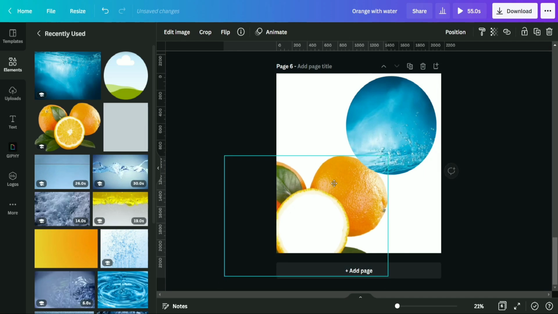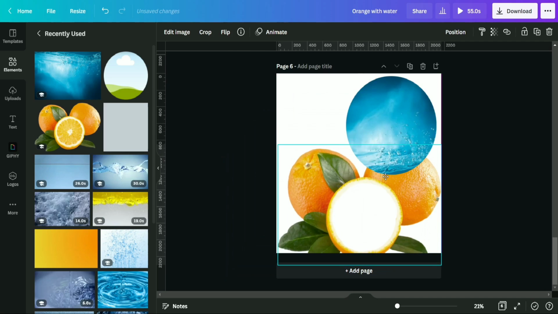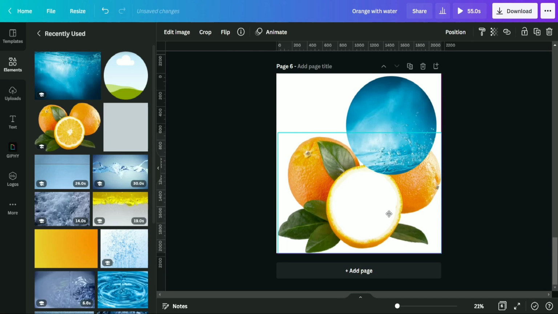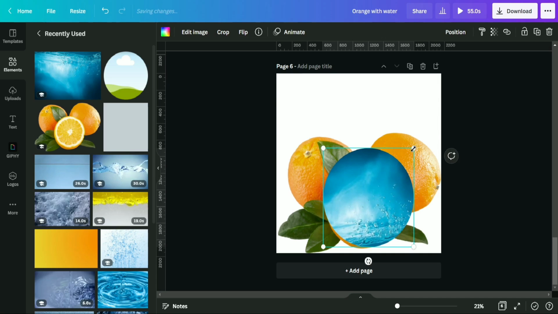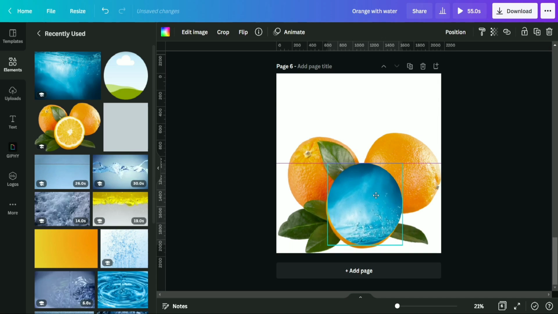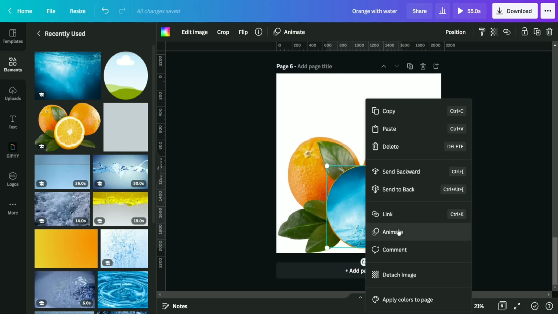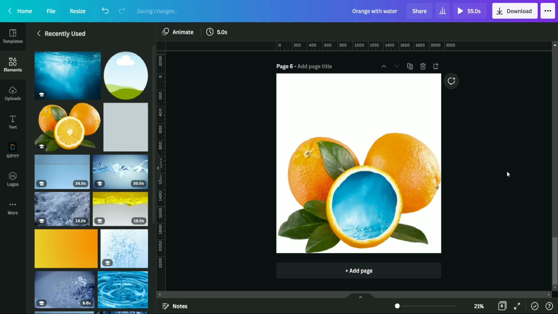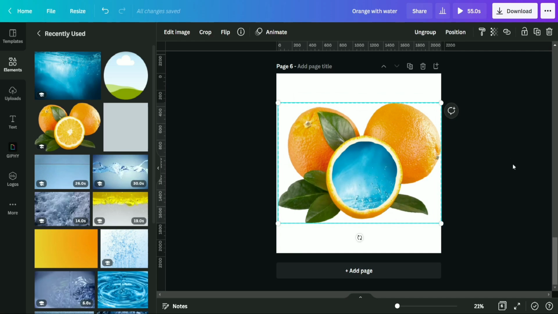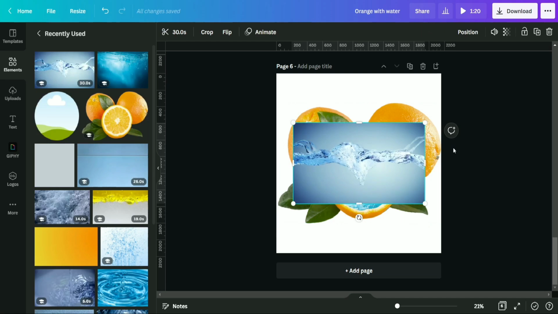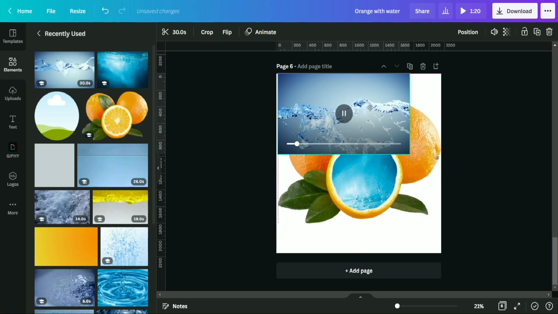Okay, it's done. So now we are just going to move this oval to the backward of the middle orange. Just resizing it according to the size of the middle orange and now moving it to back. Now we are just going to group them all together so that it will be easy for us to move it.